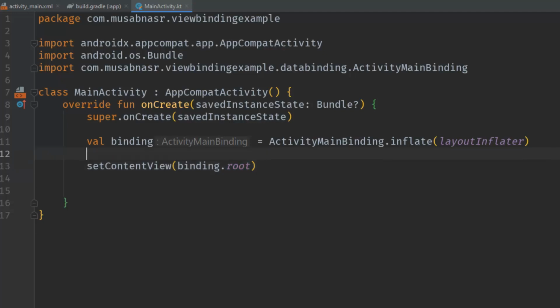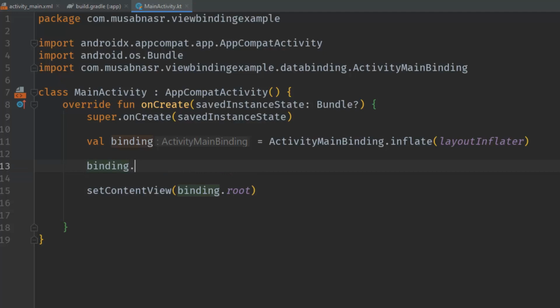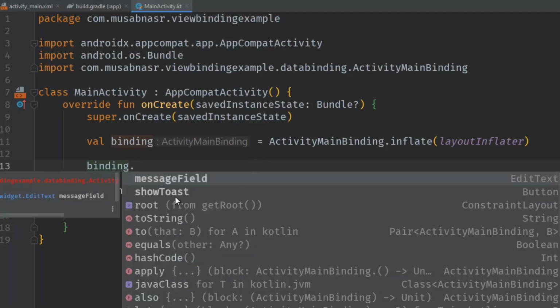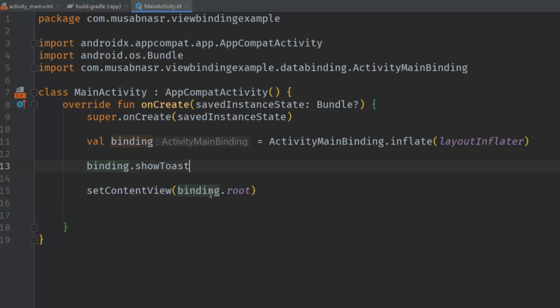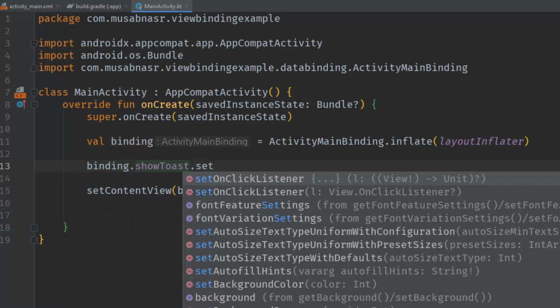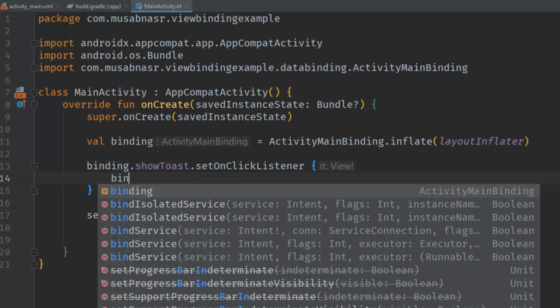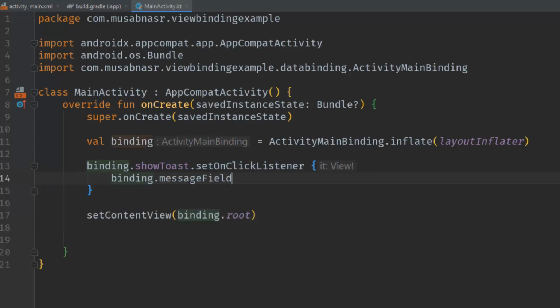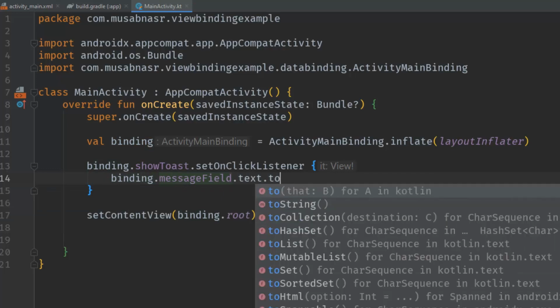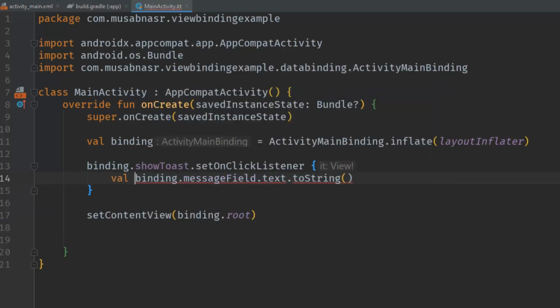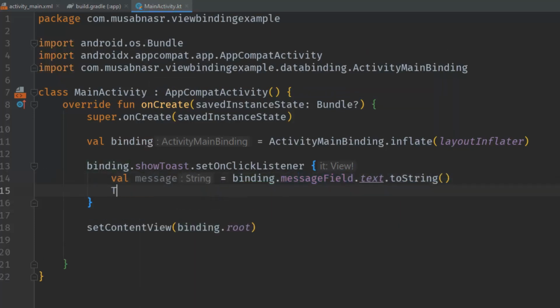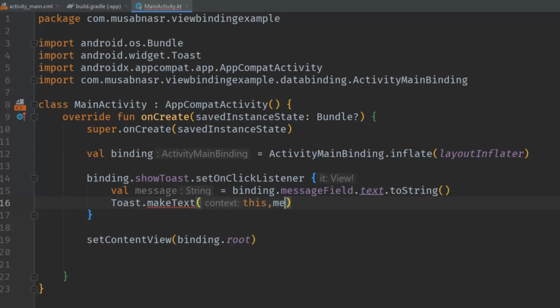And now we can easily use it. We can access the binding instance, and then inside it, as you can see, we have the message field and the show toast button. So on this show toast button, we can attach a click listener, and whenever this button is clicked, this code will be executed. And then inside it, we can get from the message field the text and convert it to a string, and let's store it right here. So now we have the message entered inside the message field. Now we can just show a toast, and let me show the message and specify the length, and finally click show. And now let's run the application and see the result.